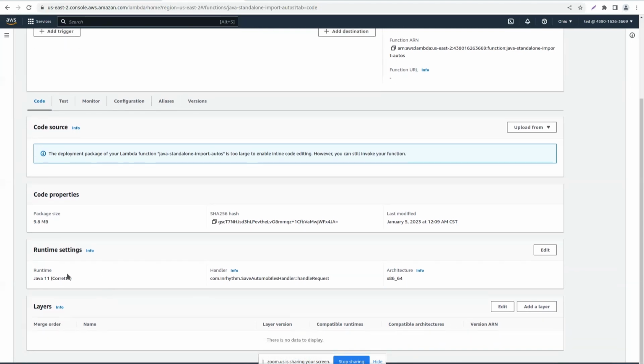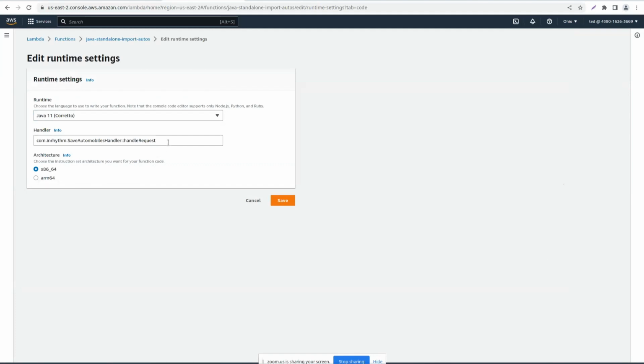So in addition, we have our runtime settings. Here, I've indicated what handler we're going to use. I'll just go to the editor real quick. So in this case, in my source code, I'm in the com.InRhythm package. You may recall I had the SaveAutomobilesHandler class. And now here's my handleRequest method.